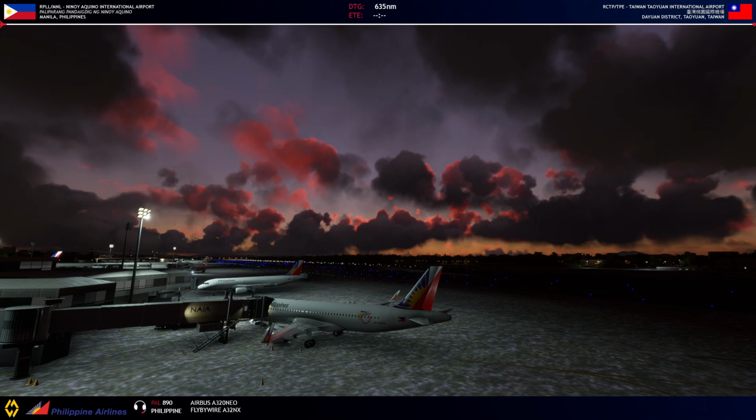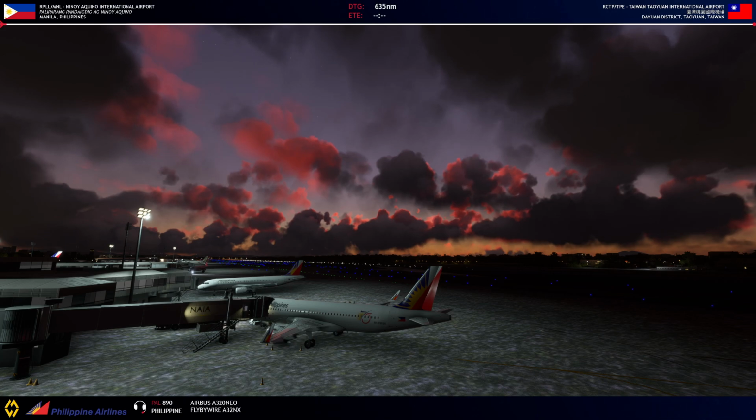World Tour Flight 270. We're at Ninoy Aquino International Airport in Metro Manila in the Philippines. We're headed up to Taiwan Taoyuan International Airport in Taipei.